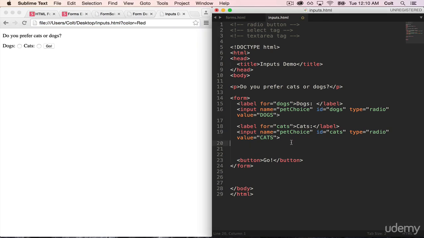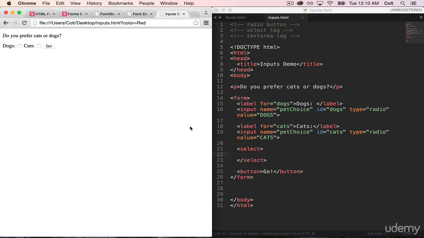So the next element we're going to talk about is the select tag. What the select tag lets us do is create nice drop-down menus. The tag name is just select. It's an opening and closing tag. If I just do that, and that's it, just select, and I refresh my page, I actually already get a drop-down menu. It's just totally empty.